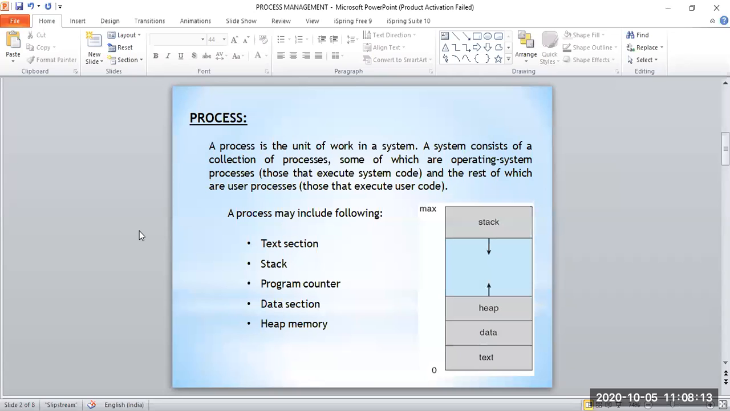Okay, let's start with the definition of process. You can see here, a process is a unit of work in a system. A system consists of a collection of processes, some of which are operating system processes and some of which are user processes. So basically a unit of work or a unit of task is called a process.